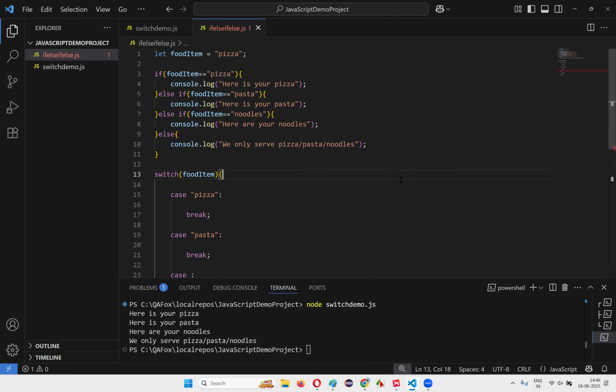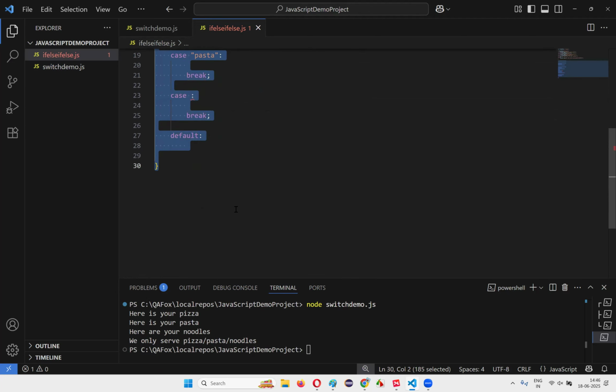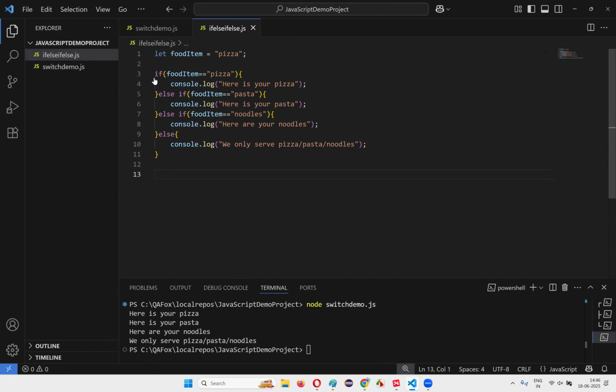This also works in the same fashion of the switch case, guys. You can either write the switch case, or you can write if else kind of things.